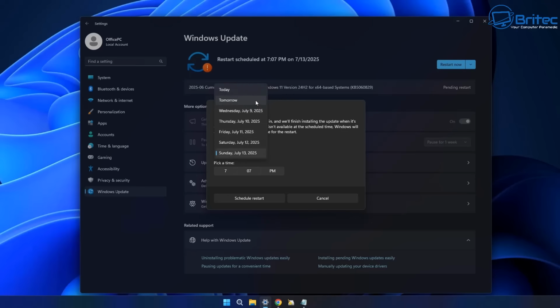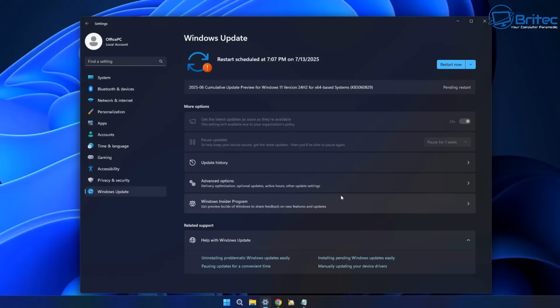And now what I want to do is remove that update to stop it from installing, because eventually it's going to install and it's going to cause me a lot of headaches. So basically what I got here is, you can see I can't pause it right now. So I'm going to try to remove the update from the software distribution folder and try to stop it installing that way.